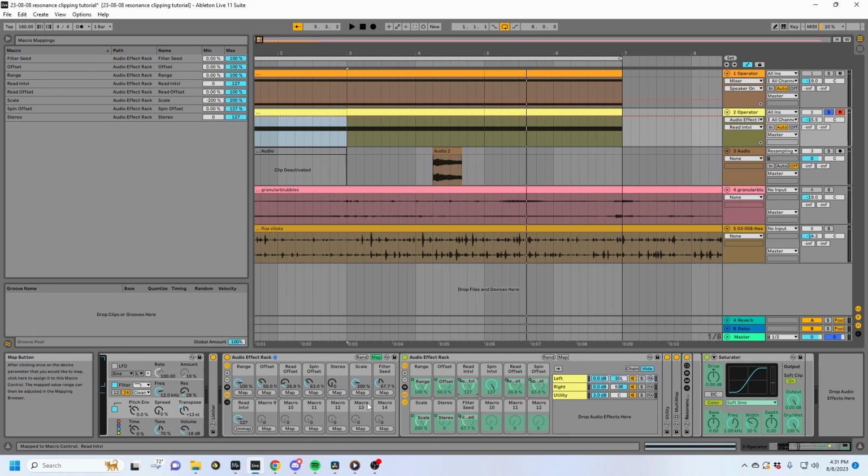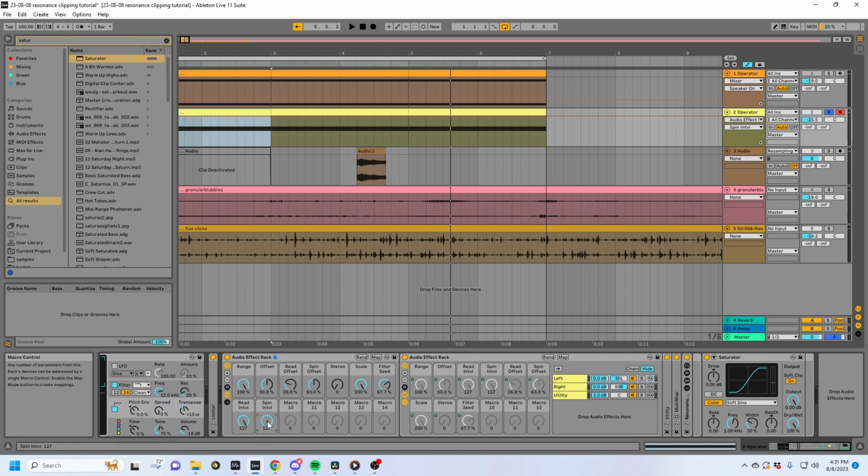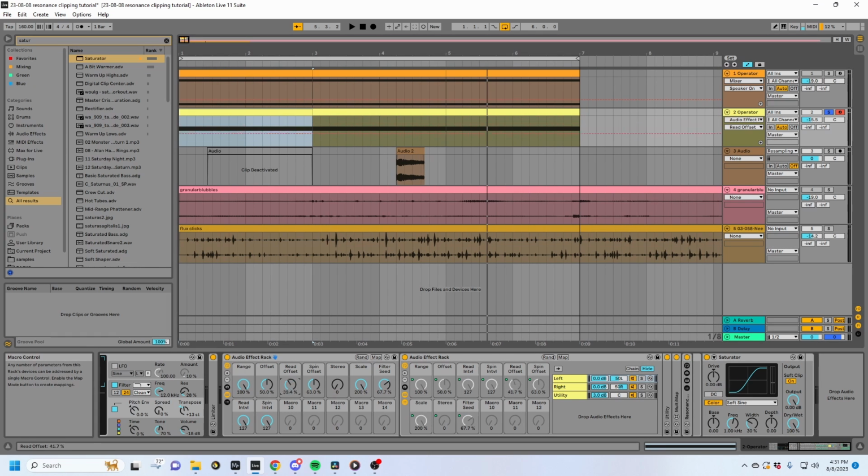And then down here, read interval and spin interval are the automatic automation, right? So if this is cranked all the way up, this means that the spellbooks are not spinning. So then it's entirely dependent on your automation of the offsets. But if these are lowered at all, then they start spinning and moving on their own.